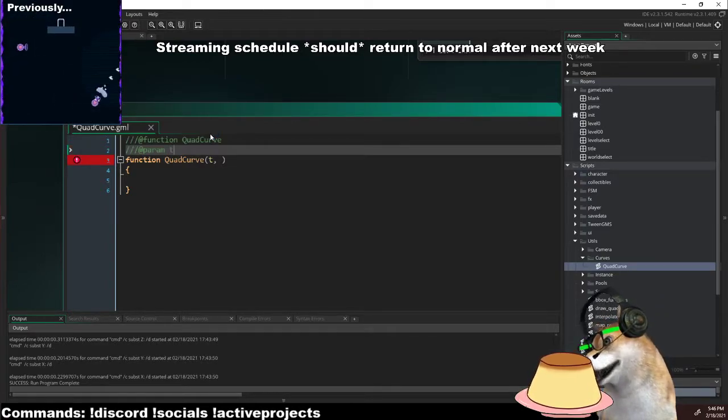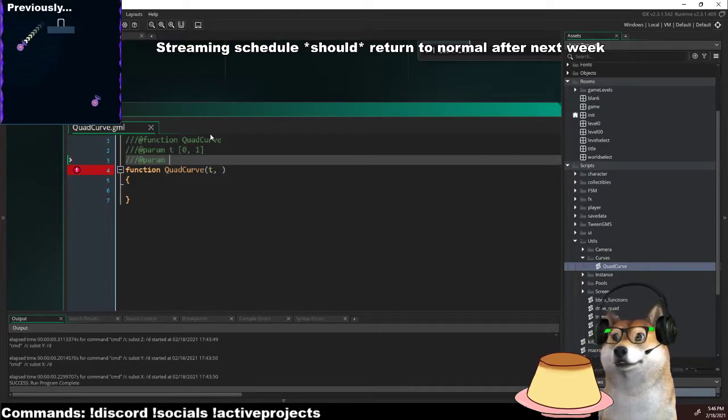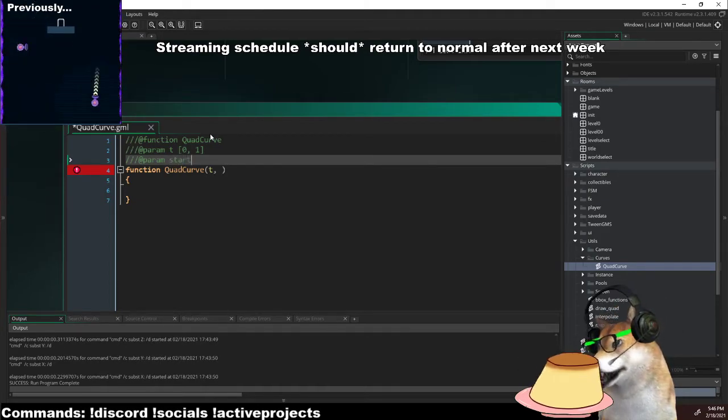T for the interpolation, right? So normalized range 0 to 1. What other parameters will I need for the curve? The 3 control points, point A, B, and C, right?